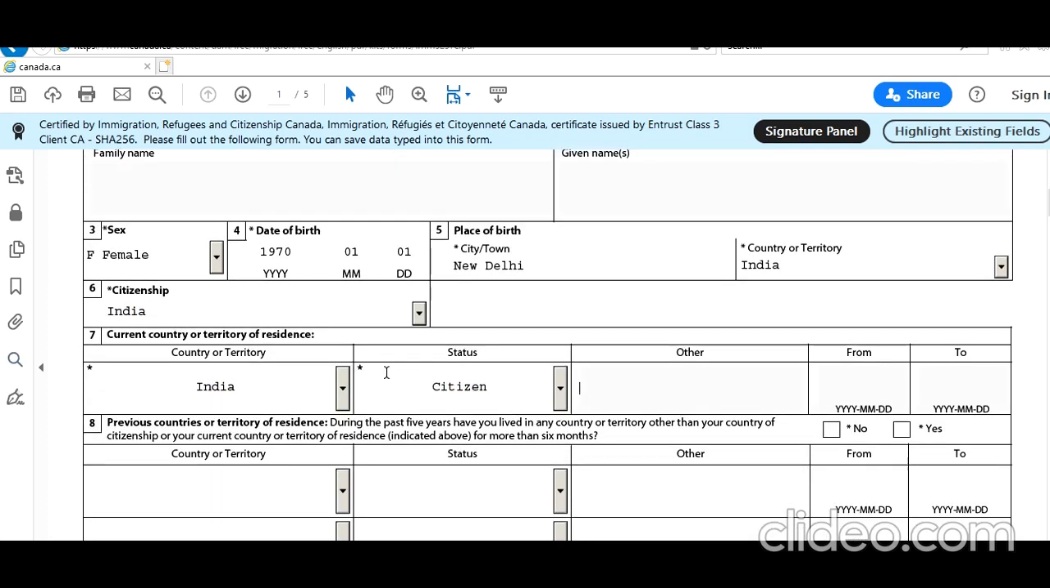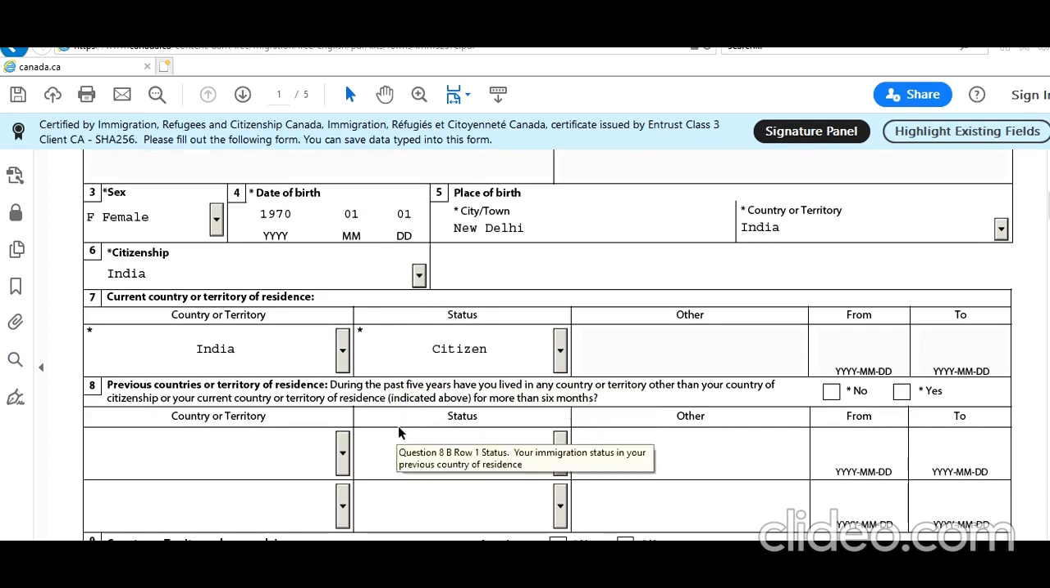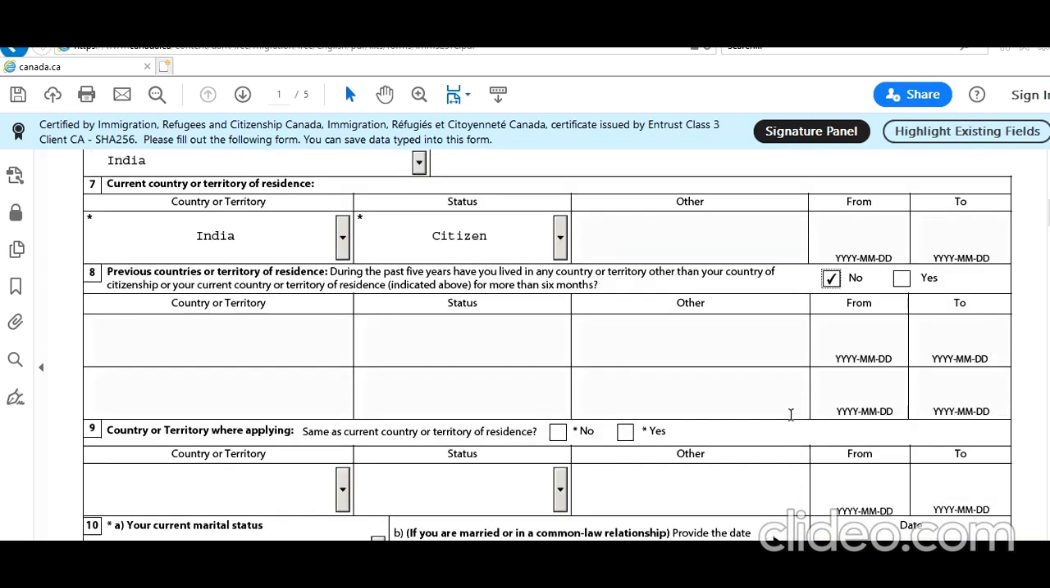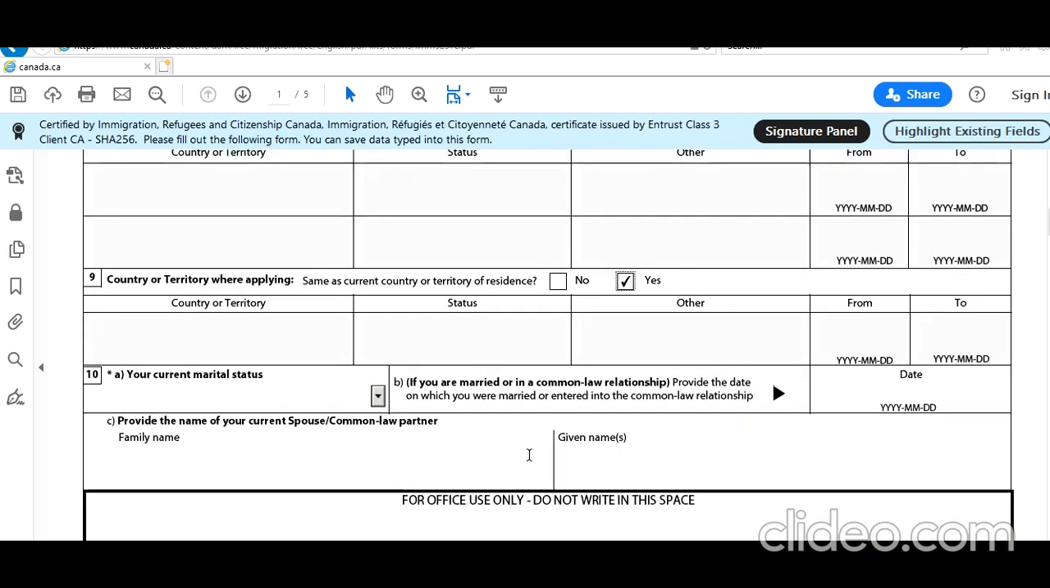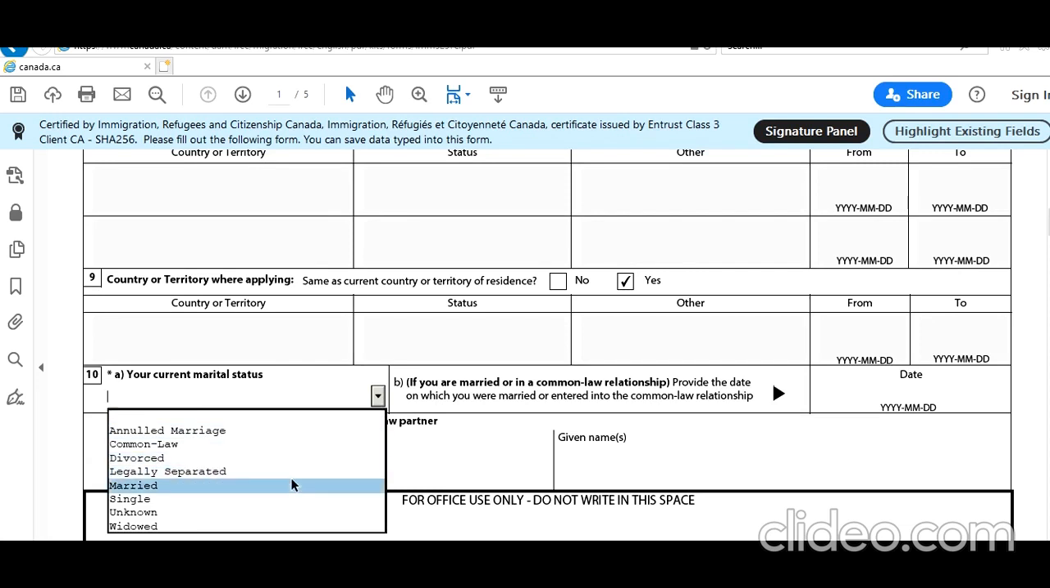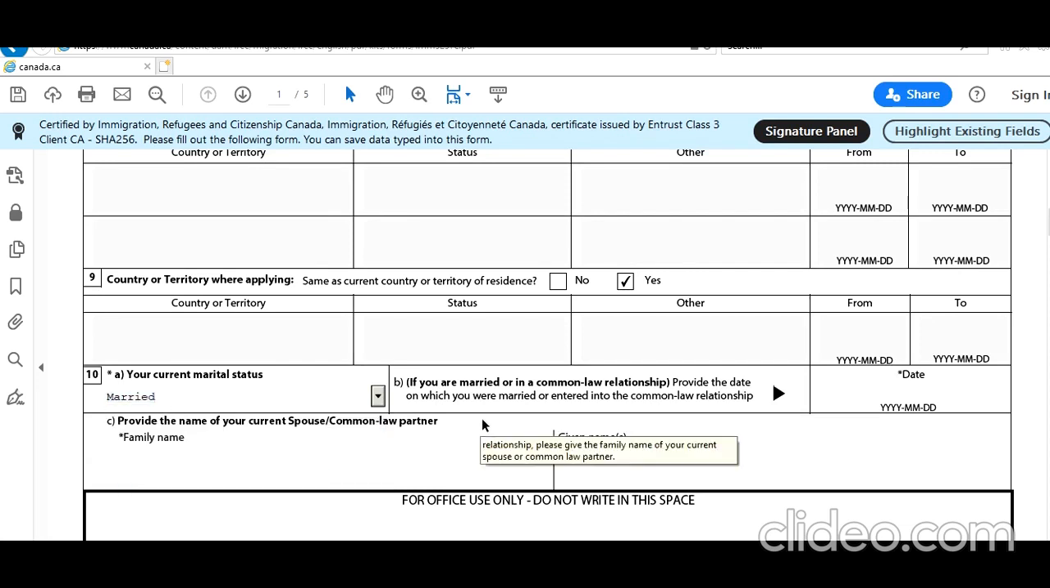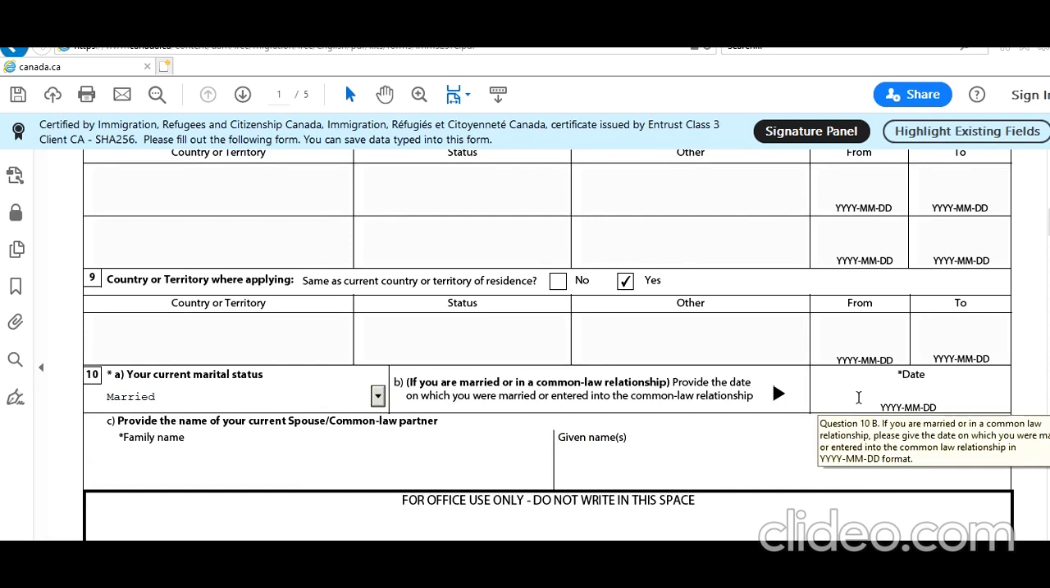Previous countries or territories. During the past 5 years, have you lived in any country or territory other than your country of citizenship or current country of residence indicated above for more than 6 months? No, she has never been to any country. Applying from country or territory: same as country of residence. Yes, she is applying from India. Your current marital status, she is married. If married, provide the date. So let's say John was born in 1995, so she was married in 1993.